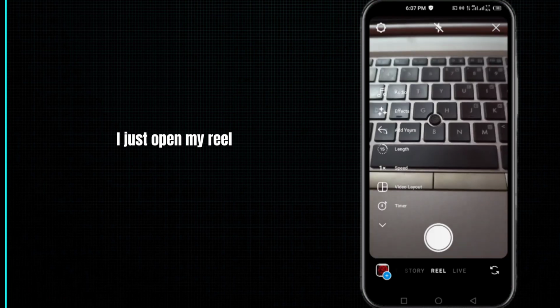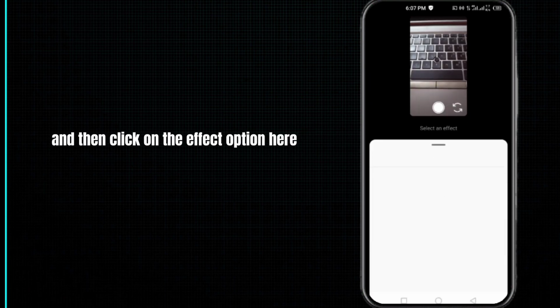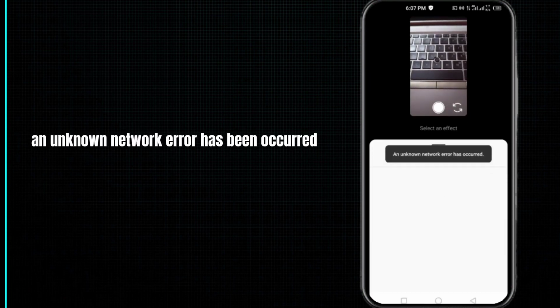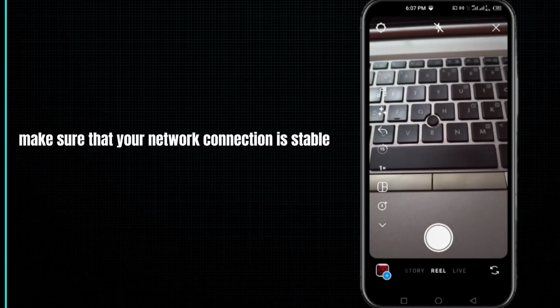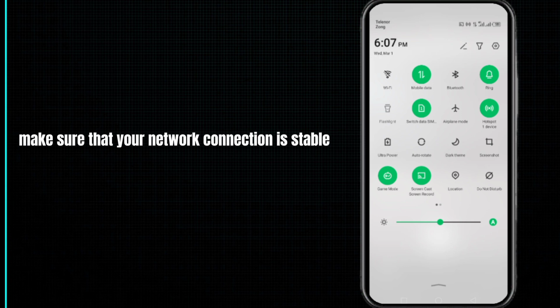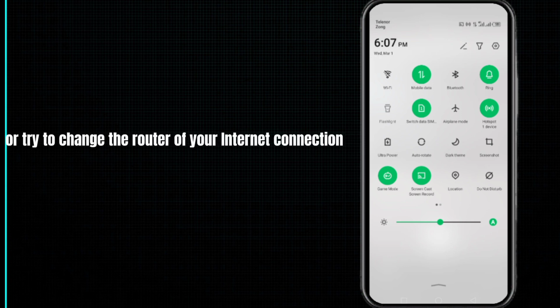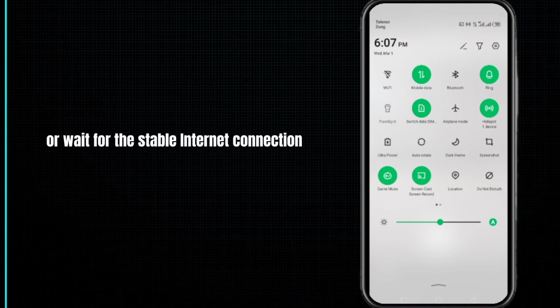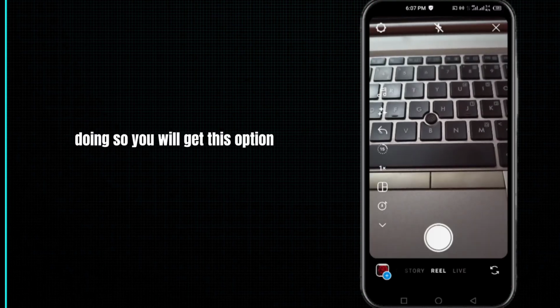I just open my reel and then click on the effect option here, and you can see that an unknown network error has occurred. So basically this is due to the network connection. Make sure that your network connection is stable, or try to change the router of your internet connection, or wait for a stable internet connection. Doing so, you will get this option on your Instagram.